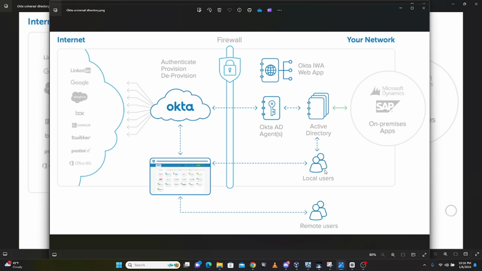So the local users don't go to Active Directory and then to the Okta AD agent to Okta. No, they go straight because the account has already been integrated into Okta. So they go through here straight up and then get access to the application that will be assigned to them. So that is this architecture. So probably you might be in a company where this is exactly the same architecture that you have on-prem.